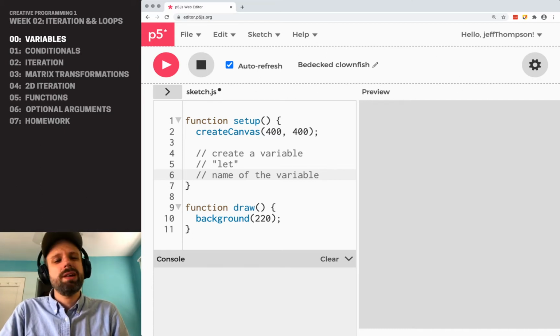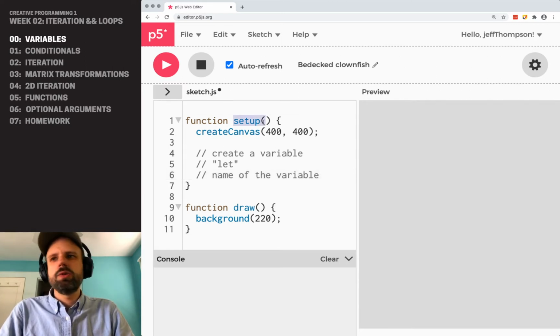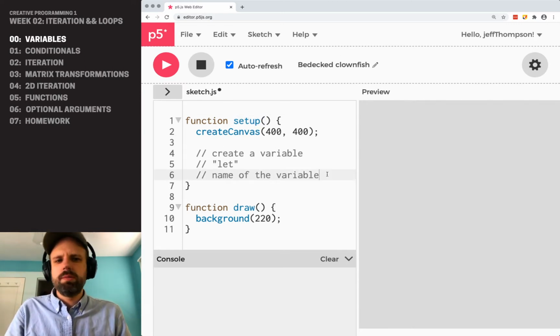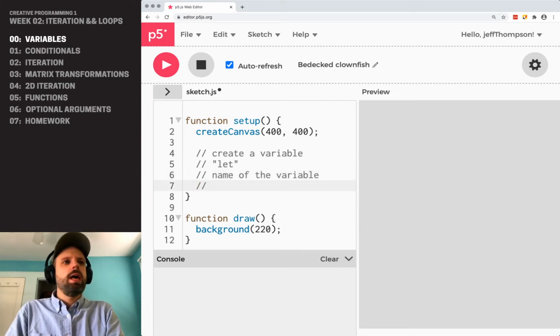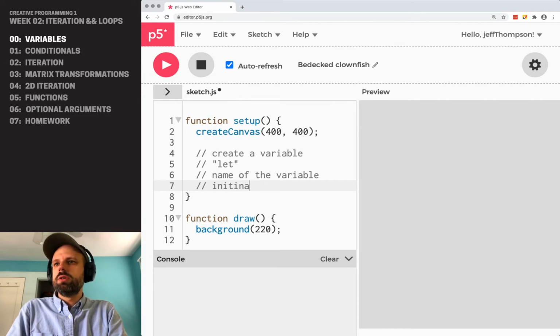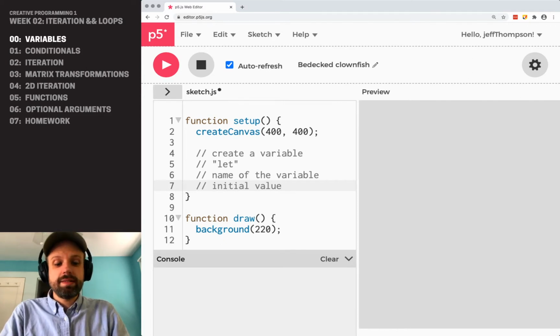For example, we can't create a variable called width because that already exists. We can't create a variable called setup because that's already reserved here. So there are a few things, but for the most part, we can call it whatever we want. And then we're going to have an equal sign when we create it, and then an initial value. So let's look at an example here.